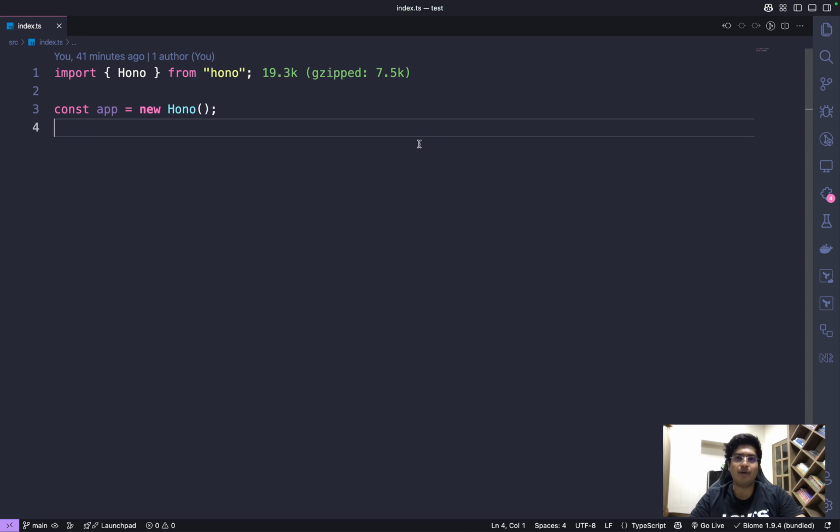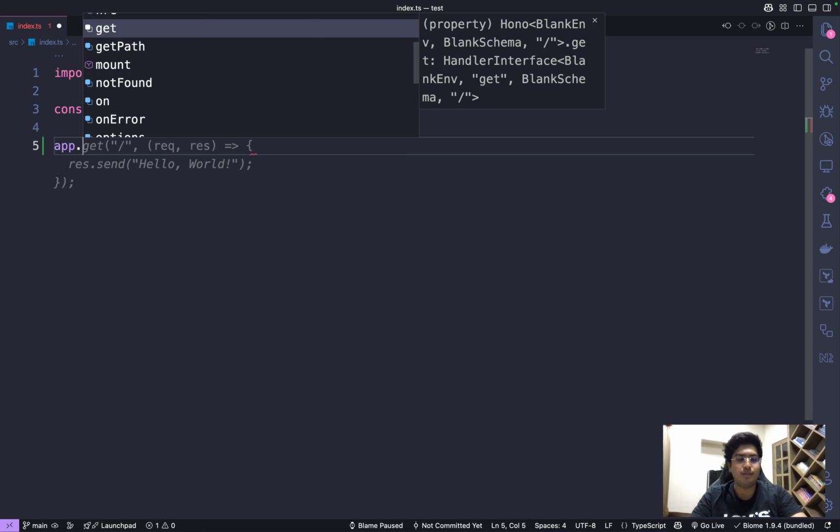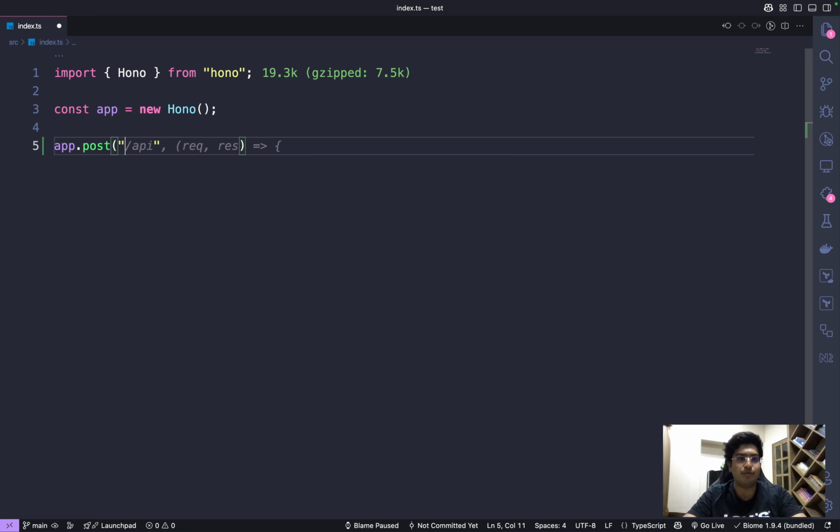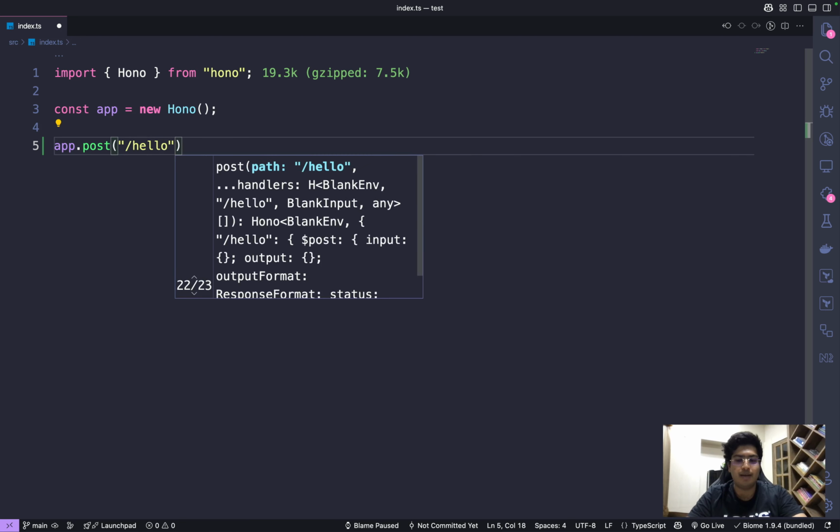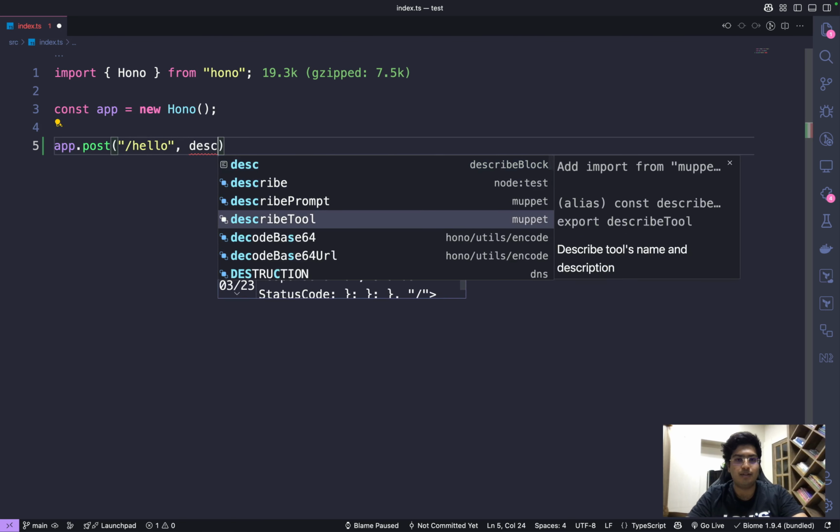So let's look at how you can add Muppet in your Hono app to create an MCP server. Over here, as you can see, it's a basic Hono application. Let's start by adding a tool onto this. What I'm going to do is create a POST request, for example, hello, and I'm going to describe a tool over here.